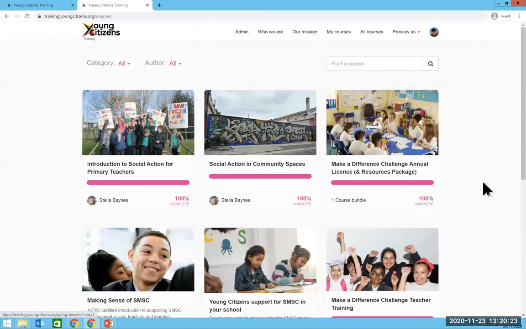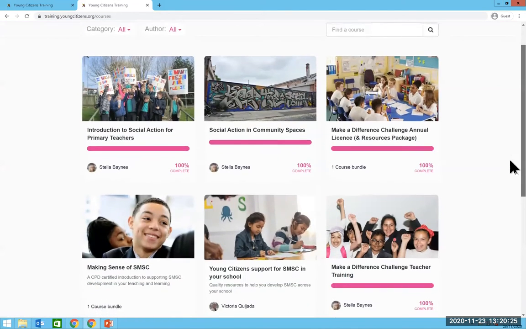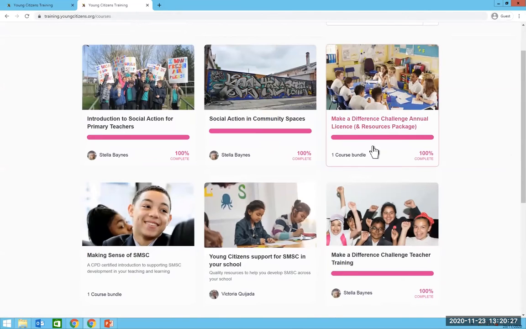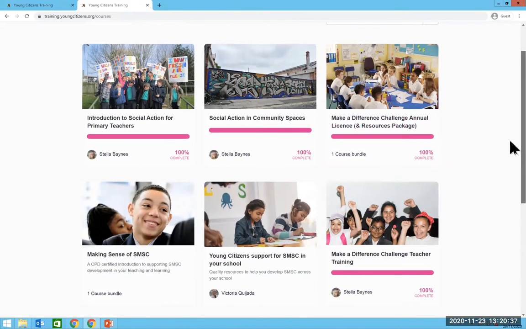So as you can see, I finished the Make a Difference Challenge license and resource package, as well as the Make a Difference Challenge teacher training. So both of these bars are fully pink and 100% complete, but this might be different for you if you haven't completed the course yet. So to start with, we'll take a look into the Make a Difference teacher training.